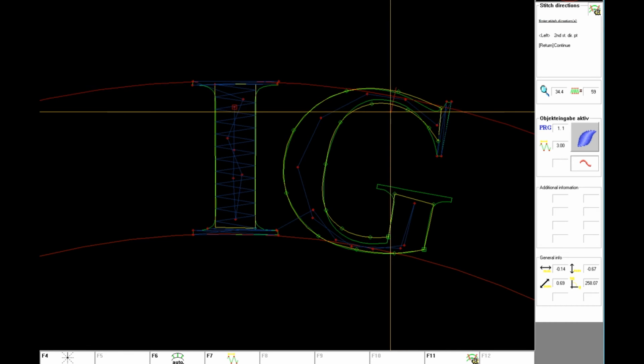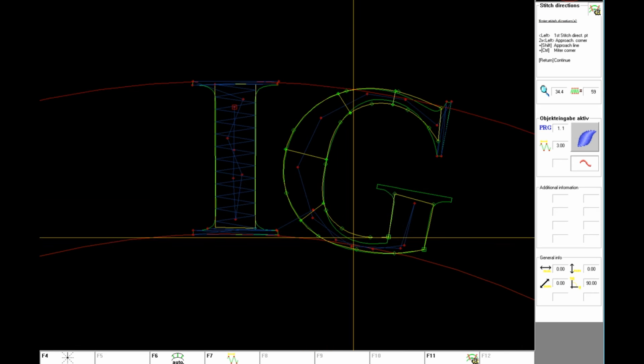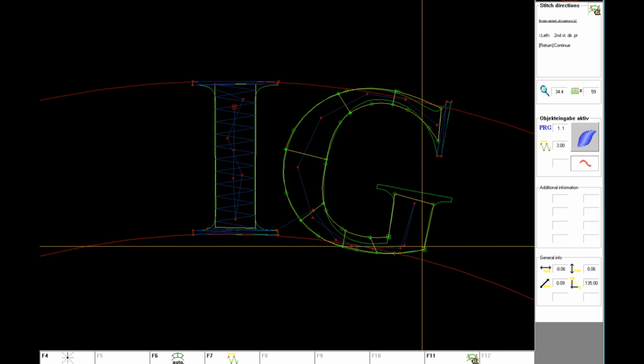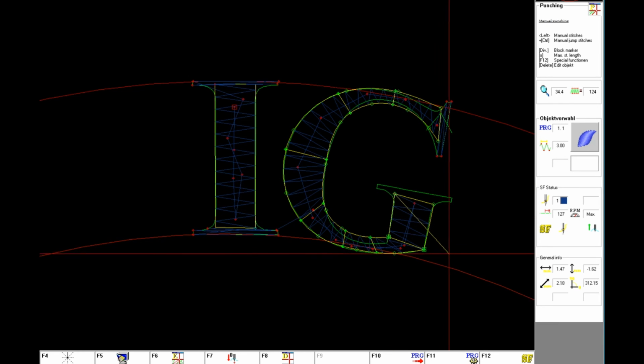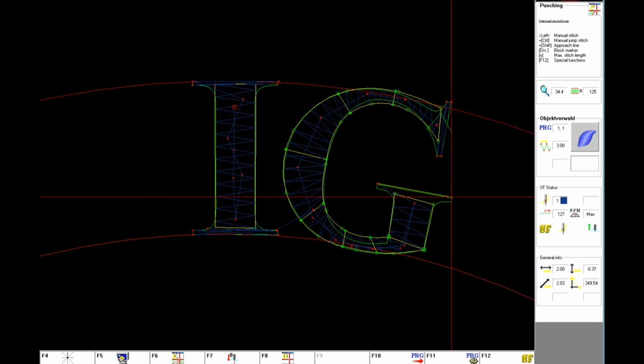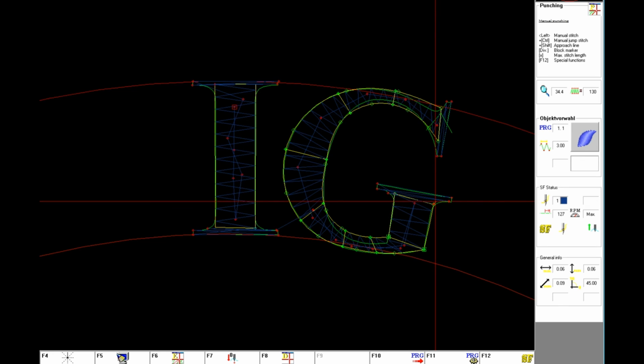And now I want to add my stitch direction lines, like so. And here I start to curve them a little bit, start to slant them a little bit because I have this corner in the end point. And that's how easy it is. We just finish up the letter. And there you go. And that's how you punch for frosted matte.